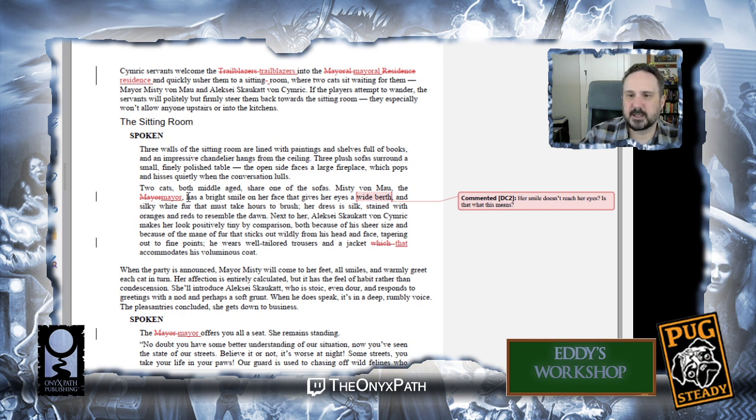In this case, a phrase says she has a bright smile on her face that gives her eyes a wide berth. And she's like, are you trying to say that smile doesn't meet your eyes? Is that what this means? And I see what the style is going for here, but it's not clear, because this is a game where eyes can be in other parts of the head. So sometimes using colorful language can actually be confusing in certain kinds of game settings.